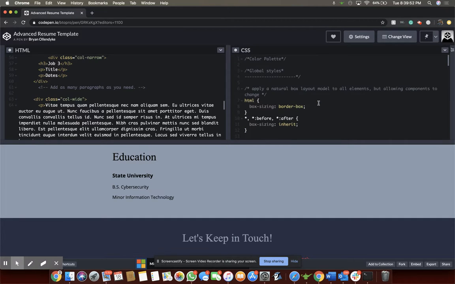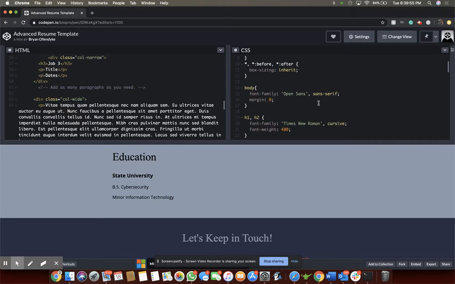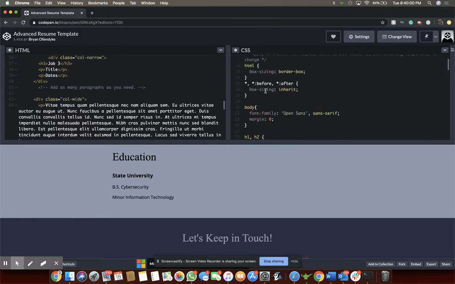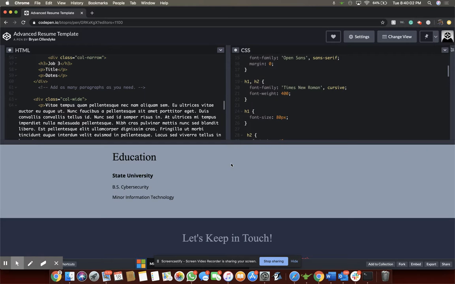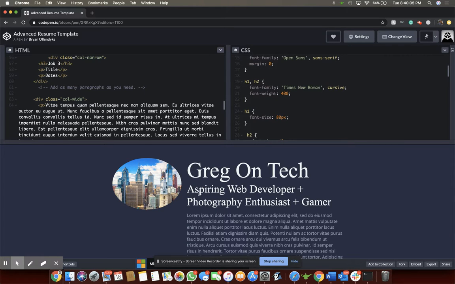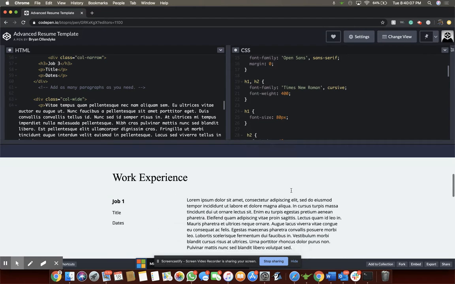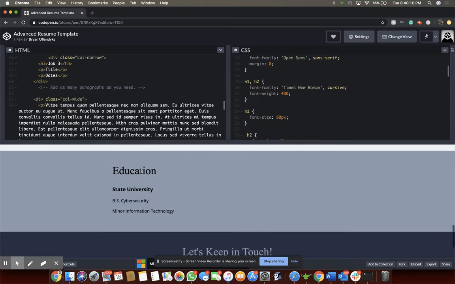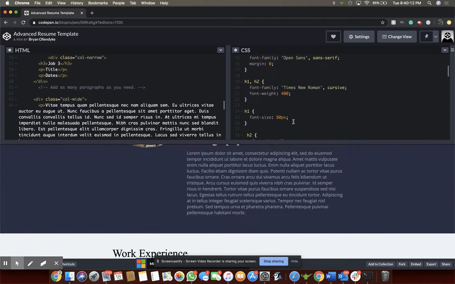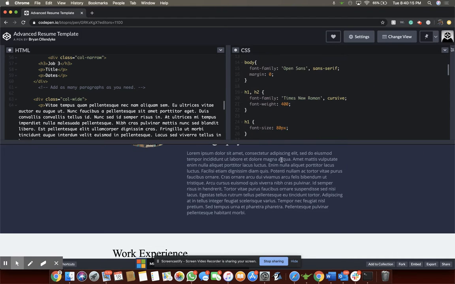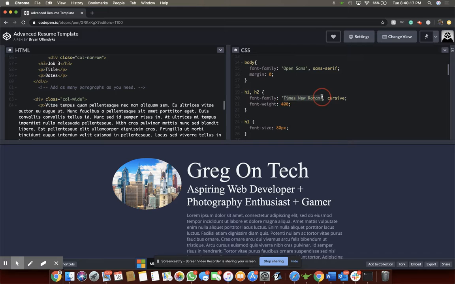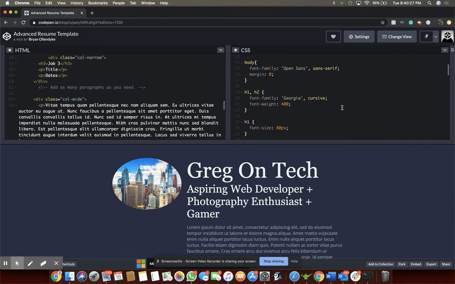It's the CSS where you can toy around with it and make it look however you want. So as you can see right here, H1, H2, which is again Greg on Tech H1, aspiring web developer H2, and your H2 is also your work experience and your education. Right now the font's in Times New Roman, so we're gonna change that actually. We're gonna change it to any font that you can think of. You can do Georgia, give it time. There you see it change.